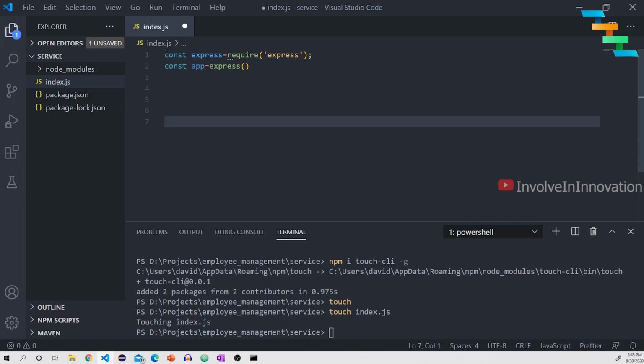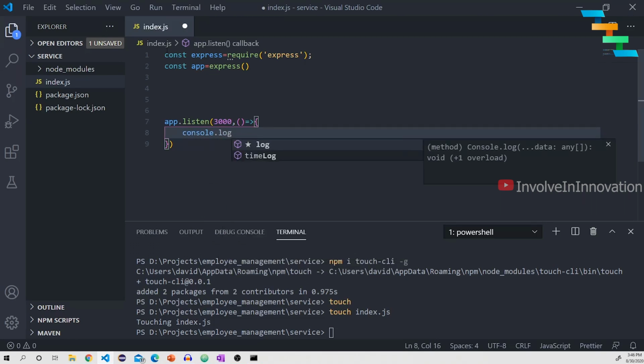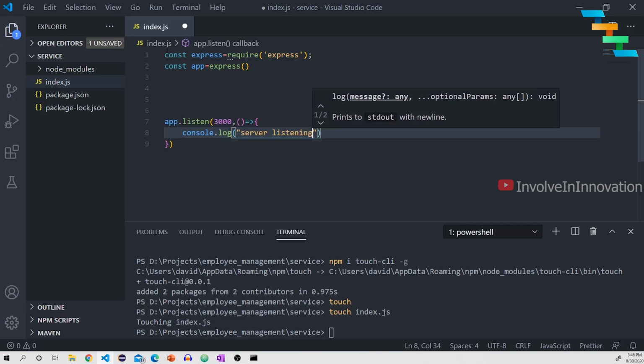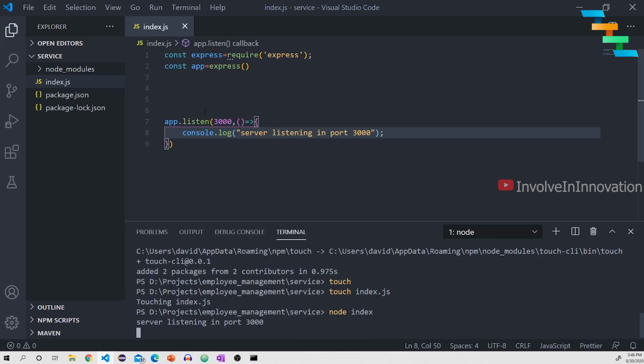Then we will create the base server. To create the base server, we need to listen on some port, and for this we will use the app.listen function. The app.listen function takes 2 parameters. One is the port on which we need to listen. Here I am using 3000. You can use any port as you wish. The second is a callback function. Here I am creating an anonymous function, and I am just printing console.log server listening in port 3000. Now we have created our base node server using express.js. To run this code, use the command node index. Now you can see our application is running on port 3000 and it started successfully. To stop this, enter the command Ctrl+C.